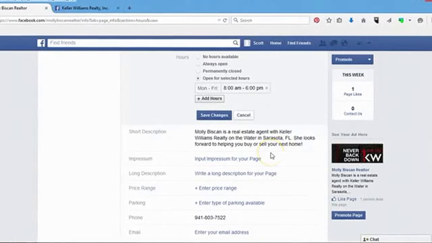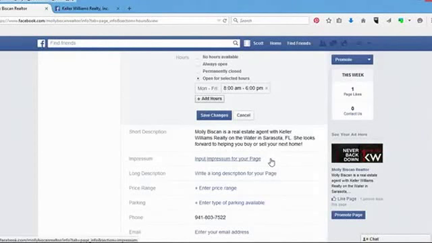Now we do have our short description over here. Alright, so if you need to change that up, remember it was 155 characters. Alright, we have our impressum. I'm actually looking this up right now. I've never utilized this before, because it says it's required by law in certain countries, i.e. Germany.